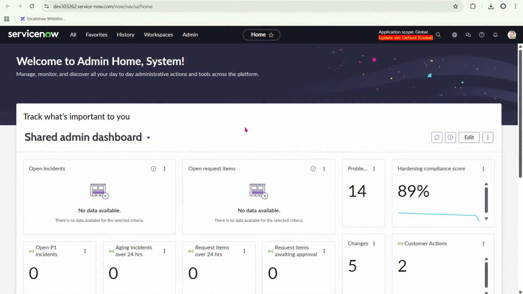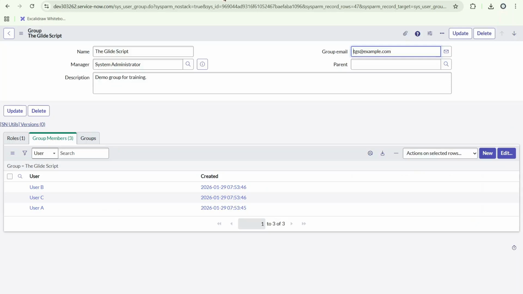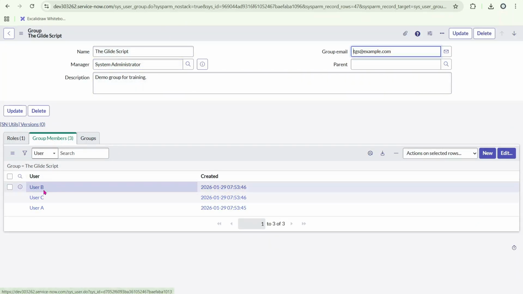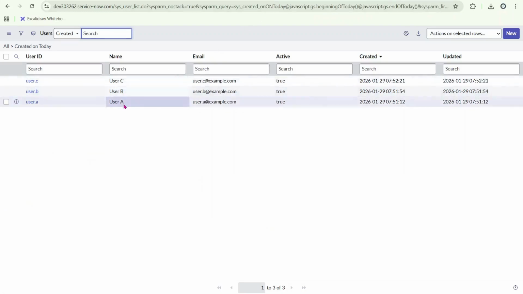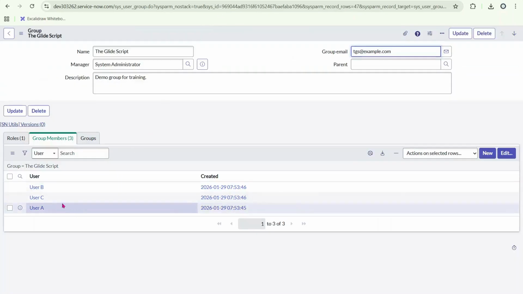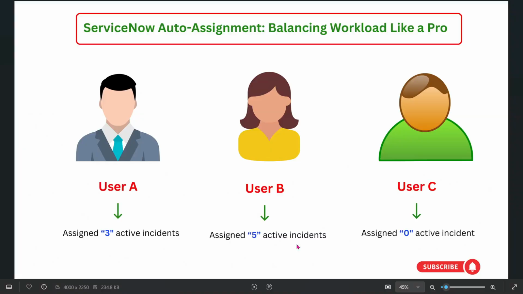So what are the prerequisites for this scenario? I have created one group, the glide script, and then added 3 members. Before adding these users, I created users A, B, and C, just for the demo, and added all these 3 users to this group. You can use out of the box users as well, and an out of the box group. Then I assigned user A 3 active incidents, and user B 5 incidents, and user C is not yet assigned any incident to work on.